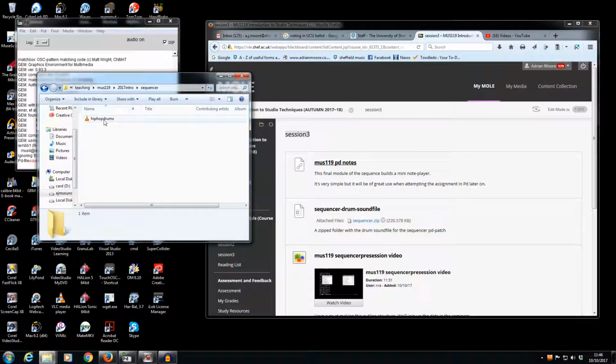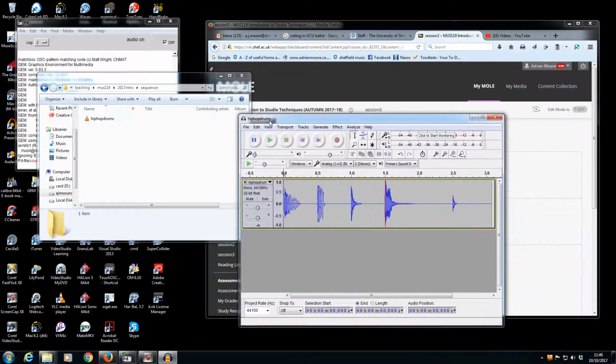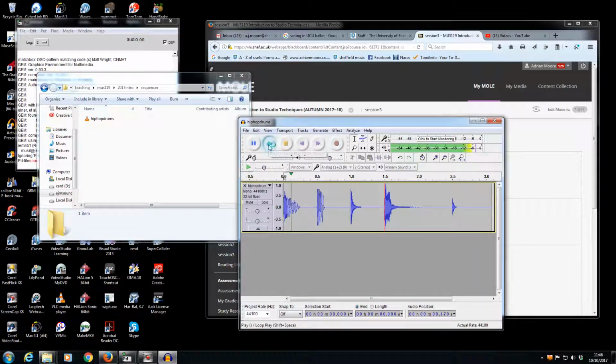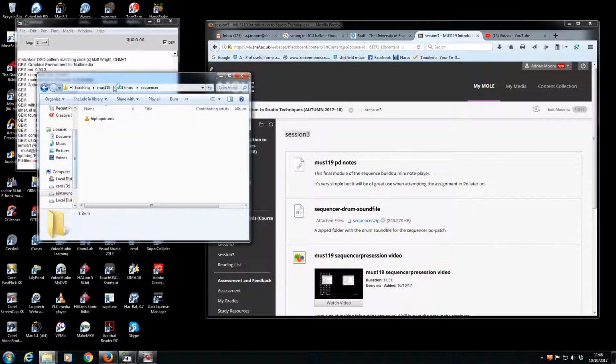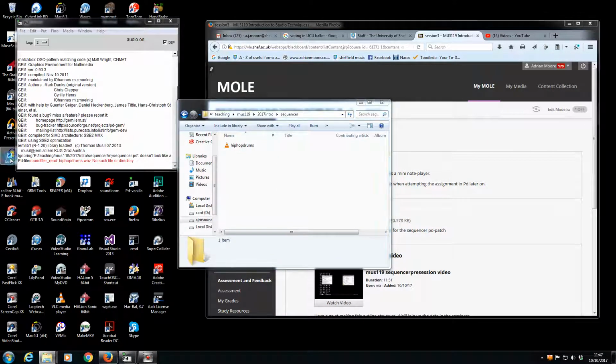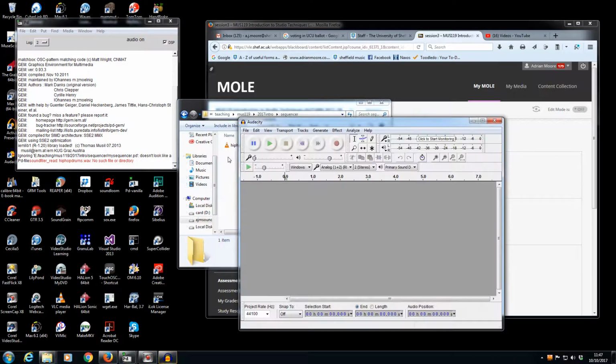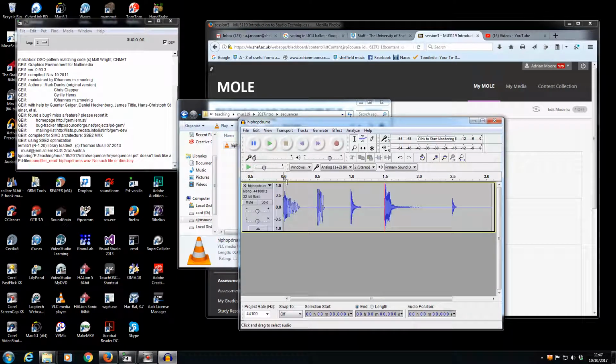In this folder here, I have a file called hip hop drums. This file looks like this, sounds like this. And I hope we've got sound in this video. You will note from that, these sounds are regularly spaced at 0.5 of a second intervals until the last sound, which is 2.5 seconds in.